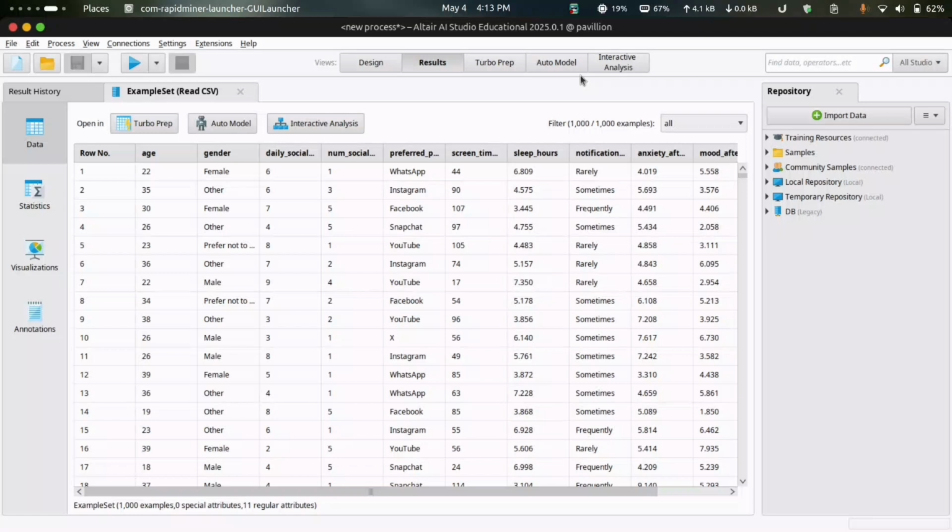Welcome to the second part of the project walkthrough. In this video, we'll build a prediction model using RapidMiner AI Studio and its special feature known as Auto Model. After launching RapidMiner, first we need to get our data into the Auto Model.